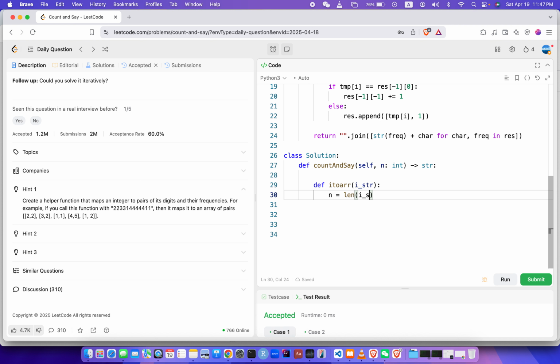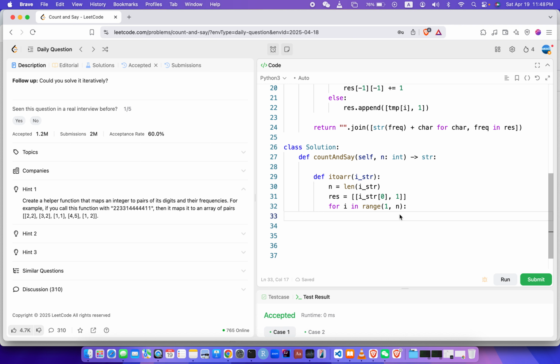So length of I string, and then we have a result. The first one will be I string at 0, and the frequency is 1, right? So we make it an element in the list. Now we do the for loop. So for I in range, 1 to n, right? Before n we end, right?